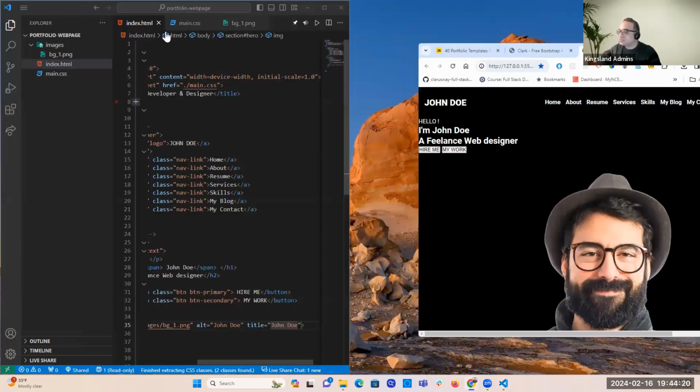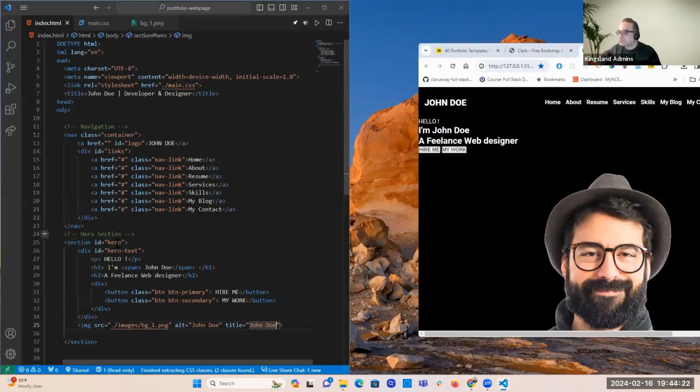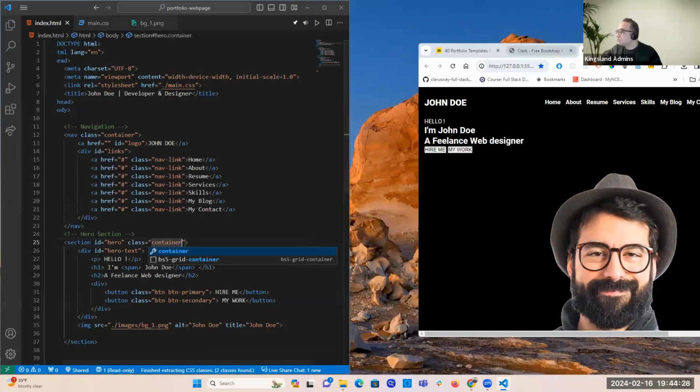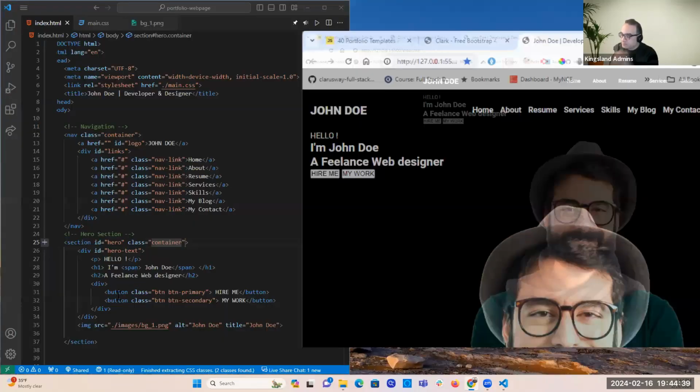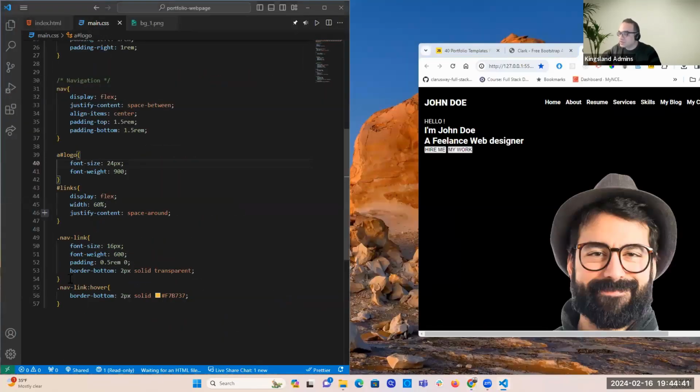So this section, I'm going to give it a class, the class that I used, which is container, to center it. And notice now it starts same as the navigation bar here. I'm going to start with the styling. This is the hero section.